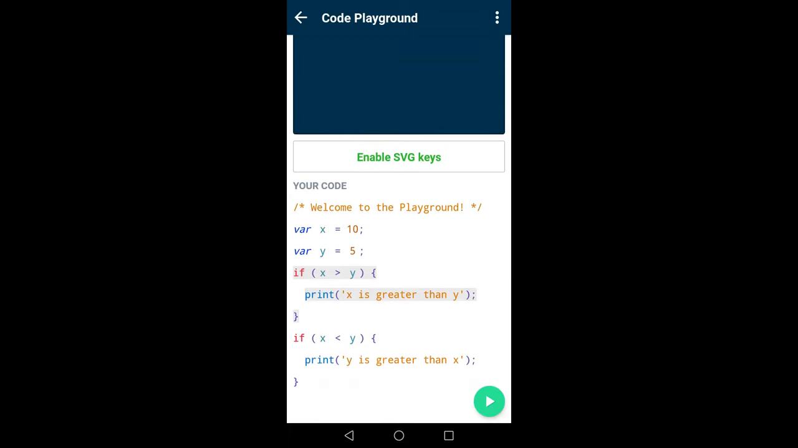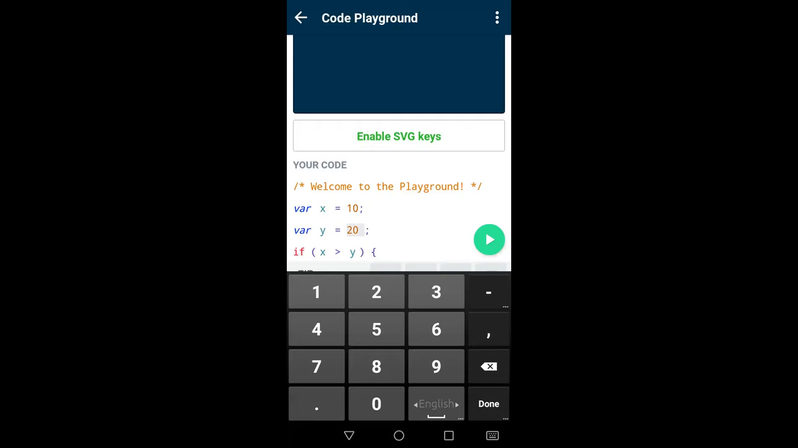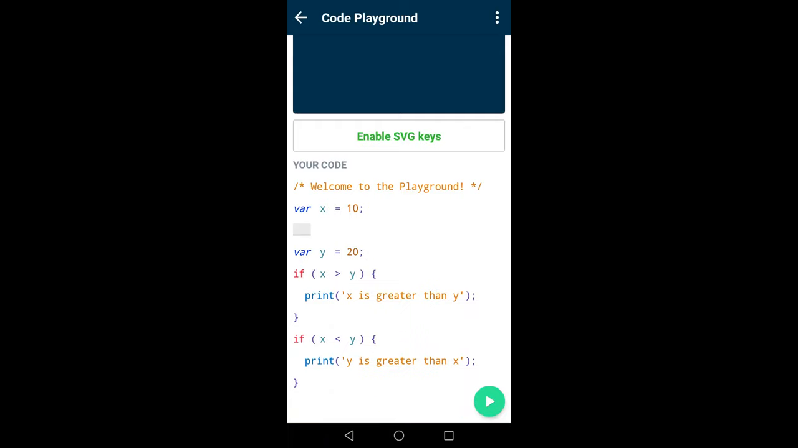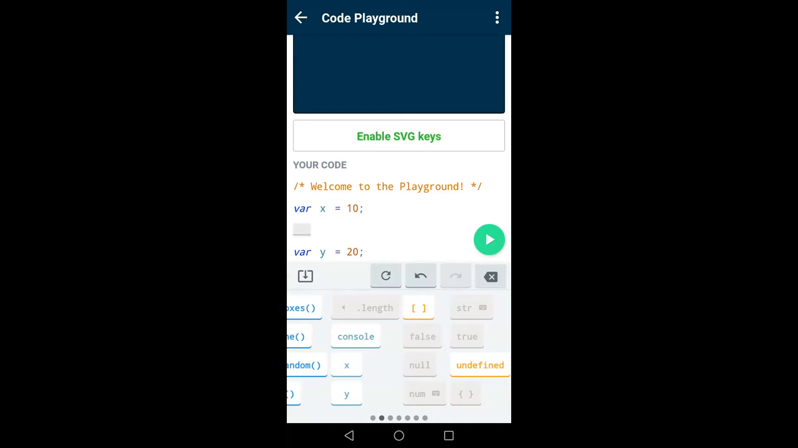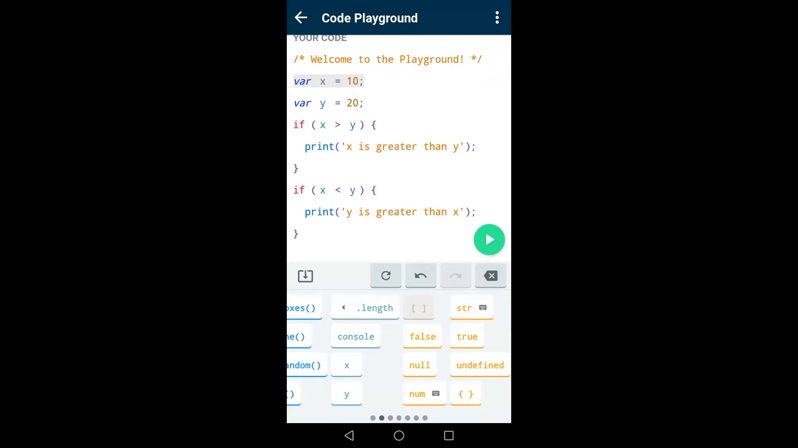But if I change the value of x and y here, like if x is 10, if I make y 20, now what will be the output here? Y is greater than x. Now the output will be that, because now my second condition is true.